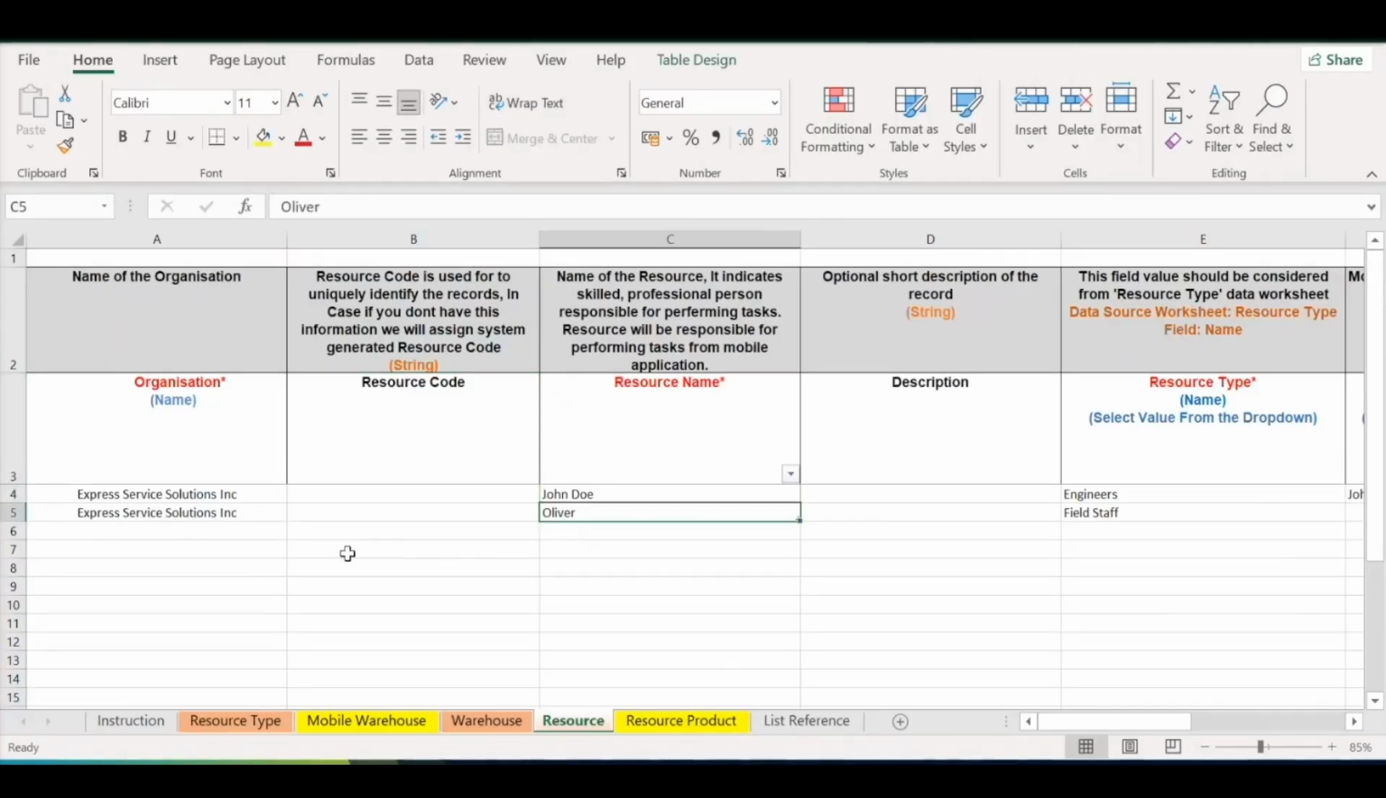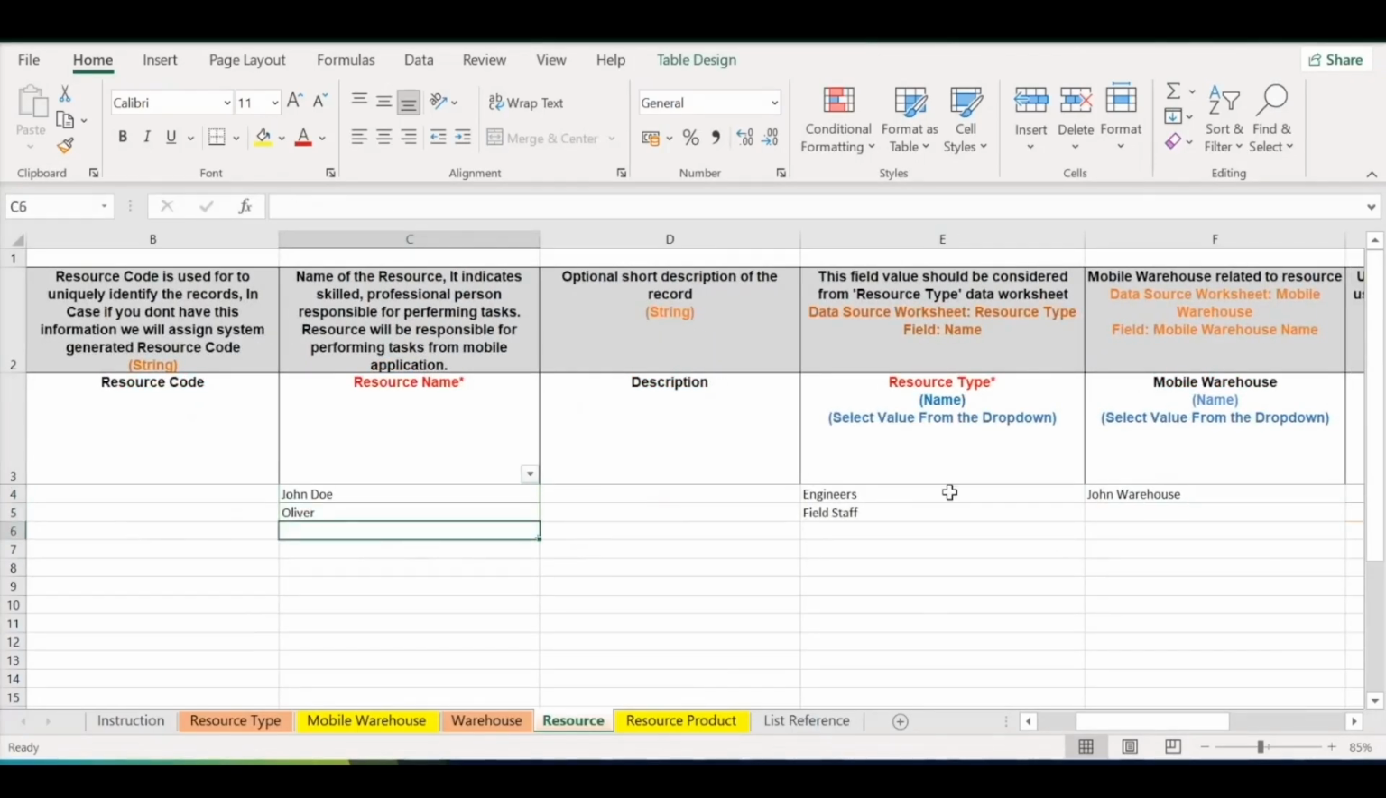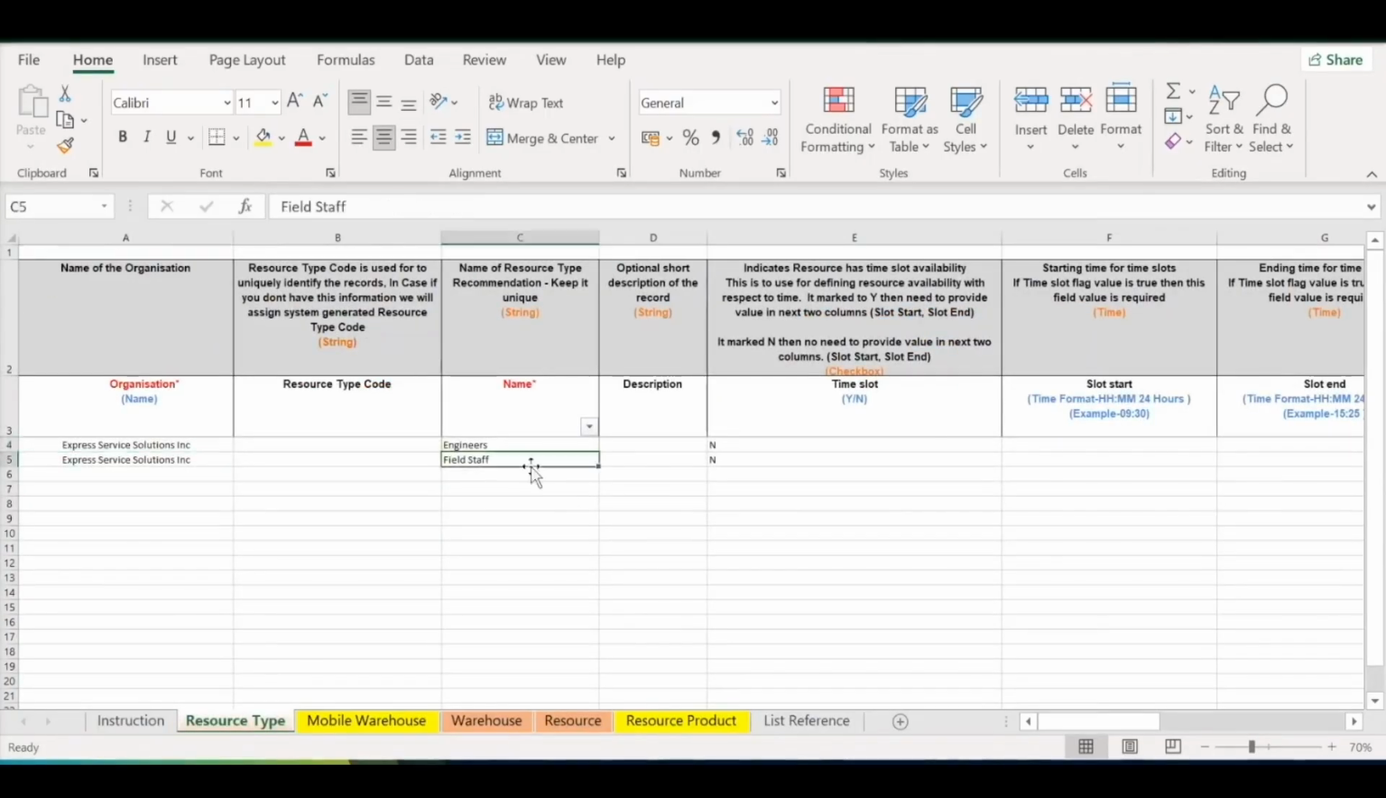Then the resource name. You can provide the value. A short description, if you want to provide one. For each resource, you have to select the resource type. You can select it from the drop-down, which resource type you want to consider for it. For John Doe, let's say he's an engineer. You can change it. The value will come only from this resource type. If you're maintaining more data in this, it'll show on this resource here.